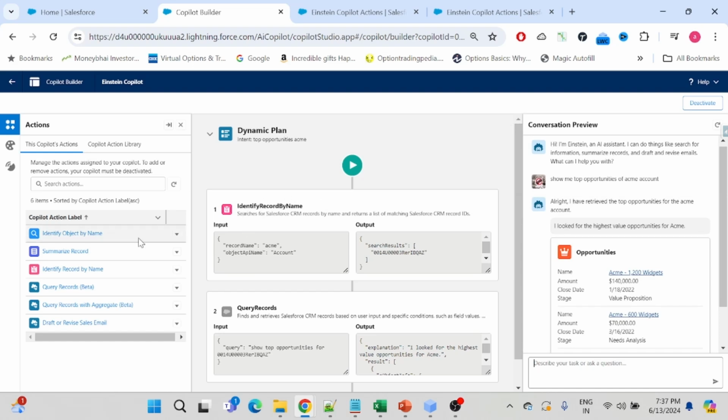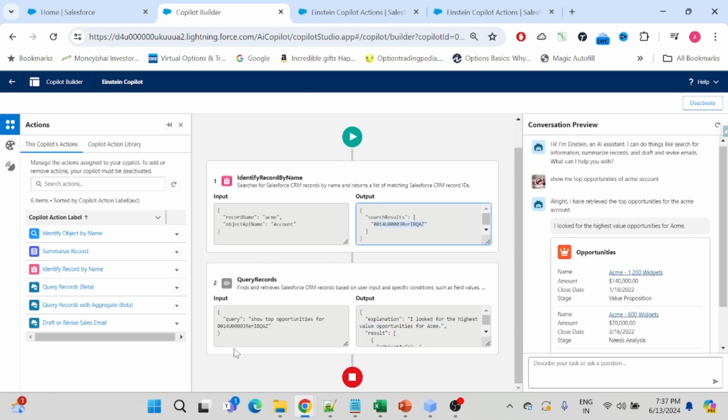identify the record. Okay, so here again we have something called identify record by name, right? So this is what it is giving me. Now, I have given name as Acme and object API name as account. It has automatically retrieved that from the prompt which I have given. Okay, and it did a check in the backend, got the ID. Now next, it executed show top opportunities for this particular ID.